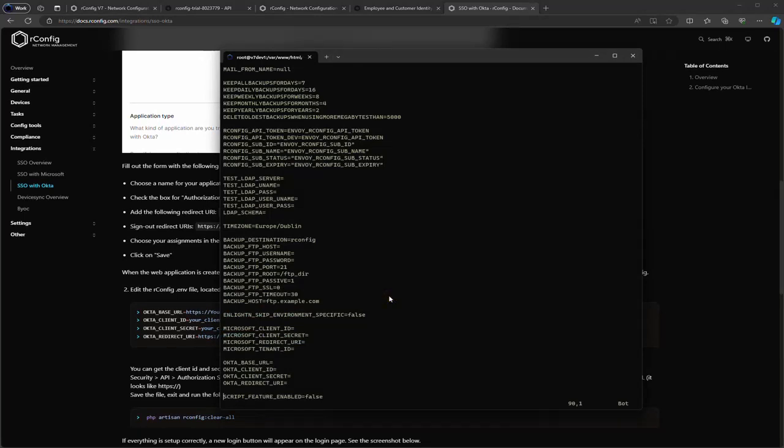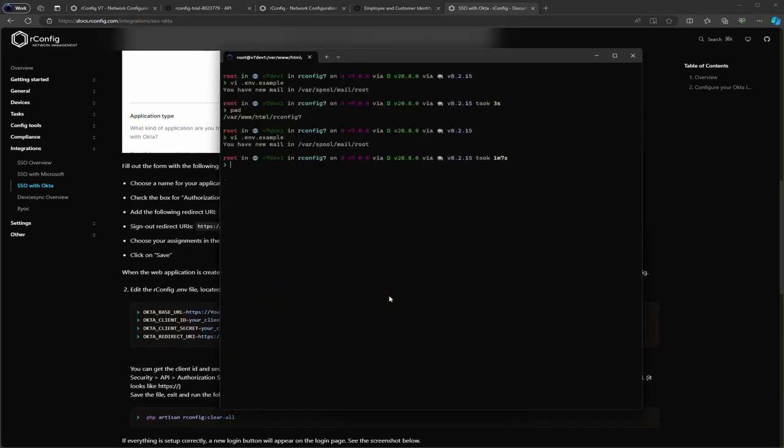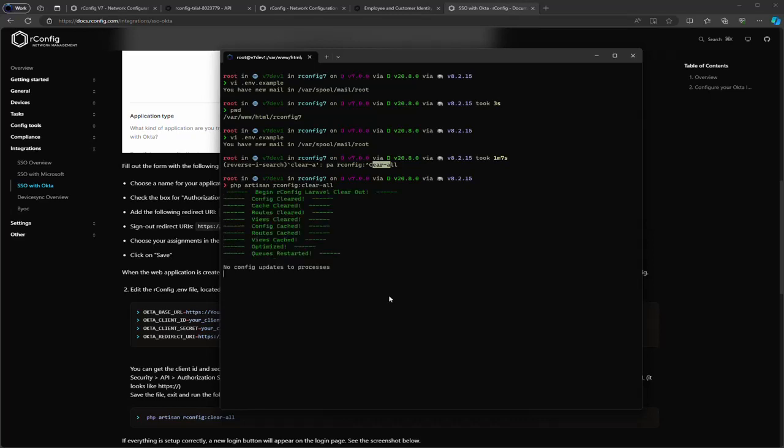Always remember when you update your .env file to do a clear all. Most of you will have done this command by now. I have a little shortcut for PHP artisan, but the actual command is php artisan rconfig:clear-all. That clears the cache with the new settings that we've just added. And of course, I should have said from the start, you need to be on 7.0.5 for this. So make sure you're up to date with 7.0.5.